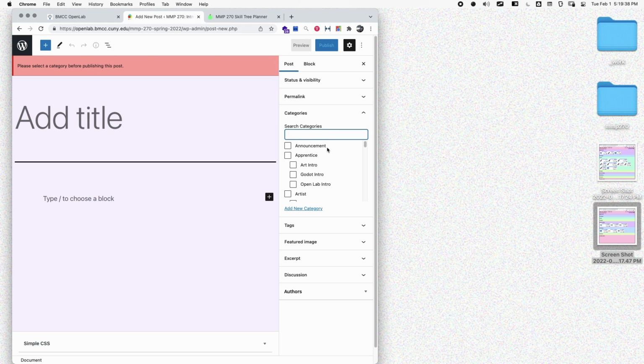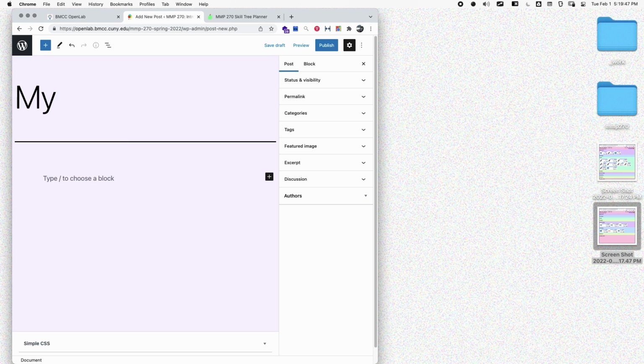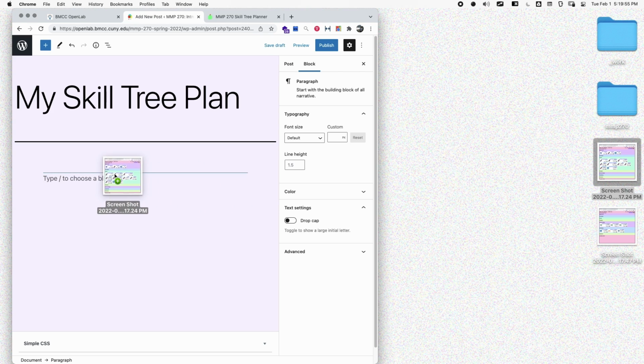So the one that we're working on is actually our OpenLab intro. So I'm going to choose that category. And now I'm going to add a title. So I'm going to say my skill tree plan. And then we just have to add these images in here. So it's pretty easy. I can just drag and drop.